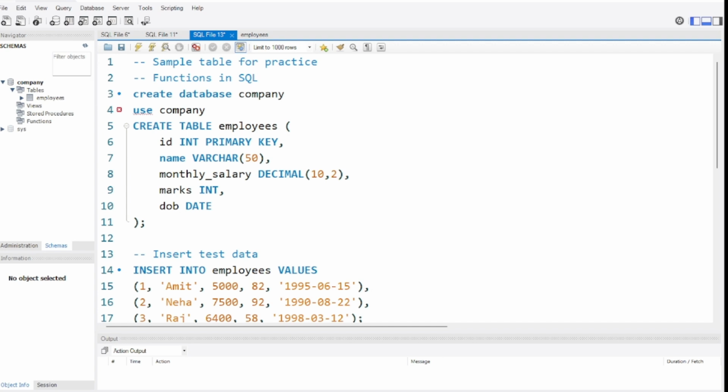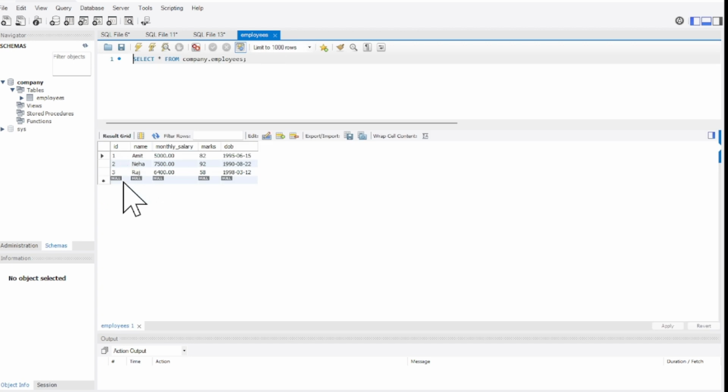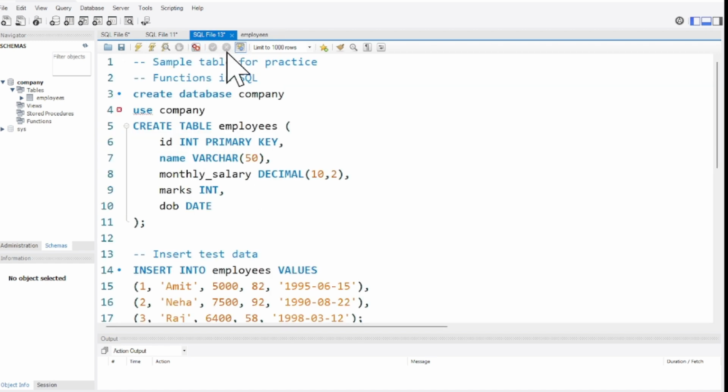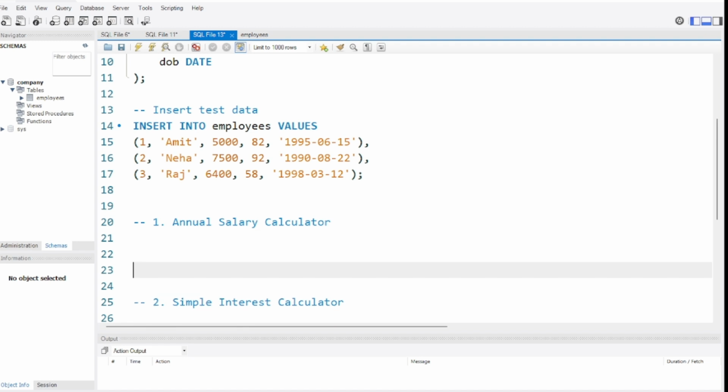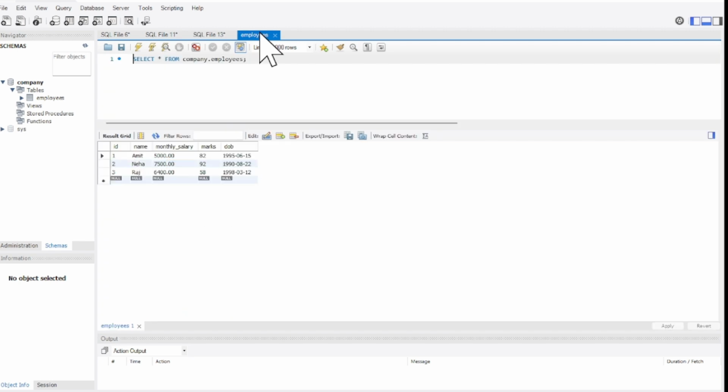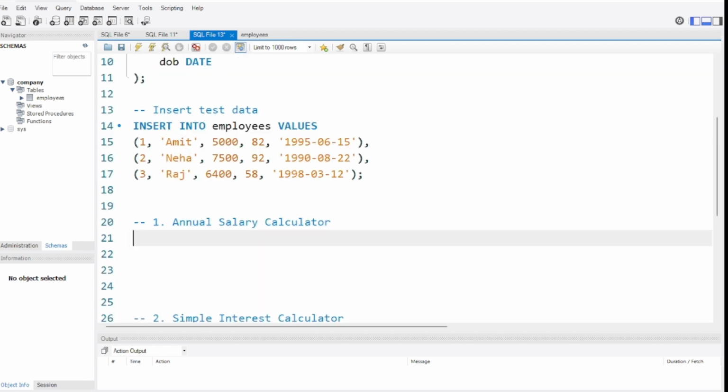I have created an employees table. Let me show you the table once. We have ID, name of the employees, monthly salary, marks, and date of birth. Now we are going to write some functions. Our first question is an annual salary calculator. How can you calculate annual salary? In the table we have monthly salary, so if we multiply it by 12, we get the annual salary. So now let's write the function.